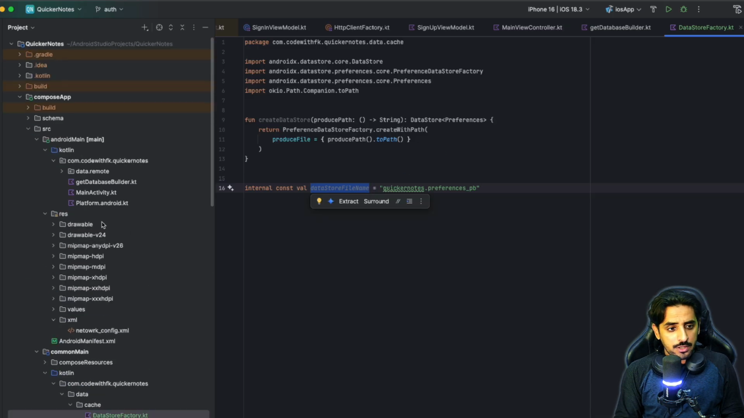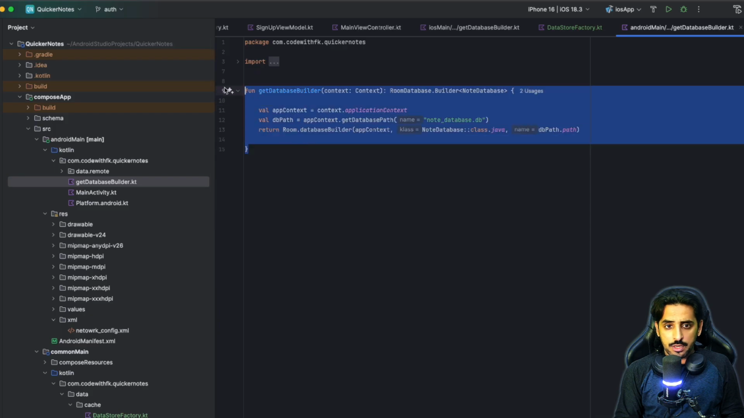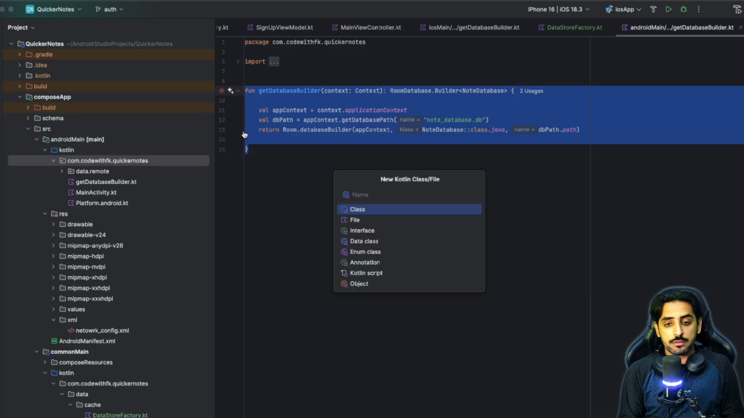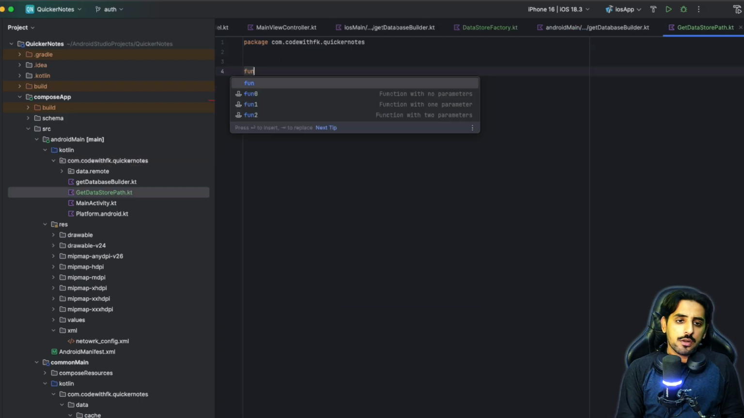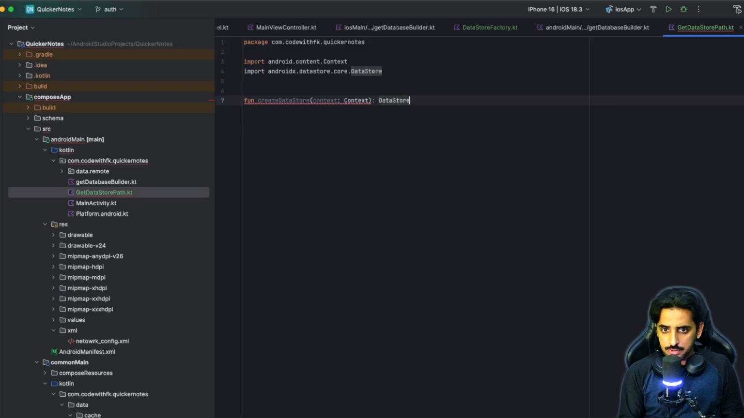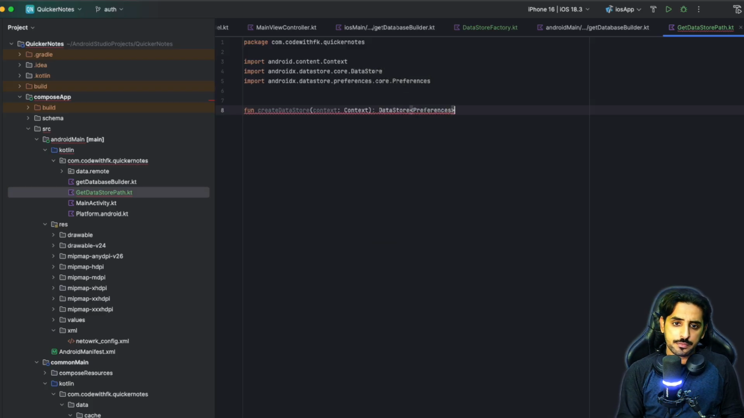Now, like we did similar for database, we are gonna do some similar thing for caching as well. So let's just create a file and call that get data store path. Now here we'll say function create data store context. It's going to be context, and it should be returning a data store of preferences. Okay, and it should be something as create data store.